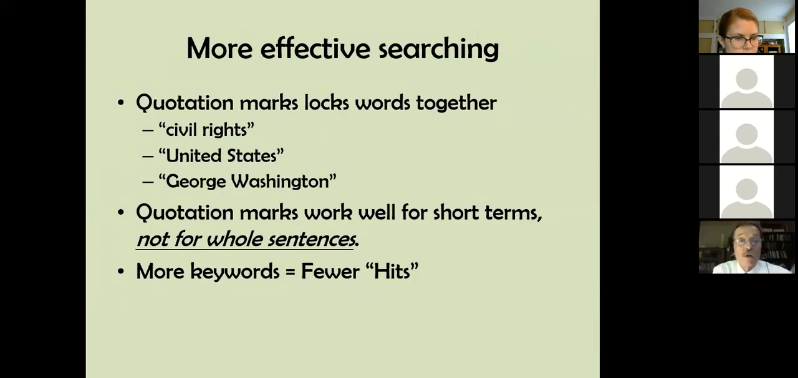Also, other things that will help you better define what you want. If you need a phrase, words that are in a specific order, put them in quotation marks. Quotes lock a string of words together. Examples I have here: civil rights, United States. Somebody's name, George Washington. Same thing, you put it in quotes, it locks those words together. They have to be in that order. It's the only way it'll be considered a relevant, acceptable hit.